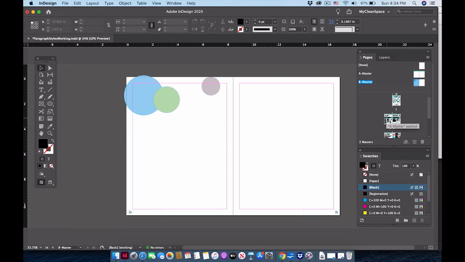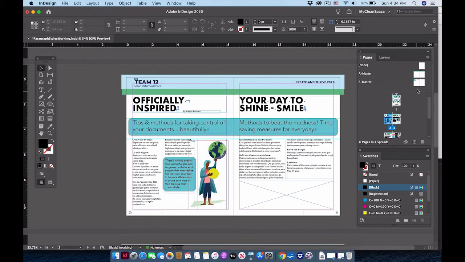Now, if I head over to page 2 and grab master page B left and drag it onto 2, I now have circles instead of a bar. There is a remnant of this bar here, which tells me that on A Master, this blue rectangle was touching. So that it means it's probably coming from the original master. The A Master is still being applied there because it's somehow touching this page.